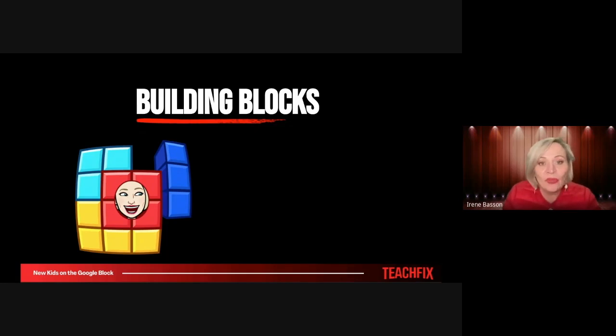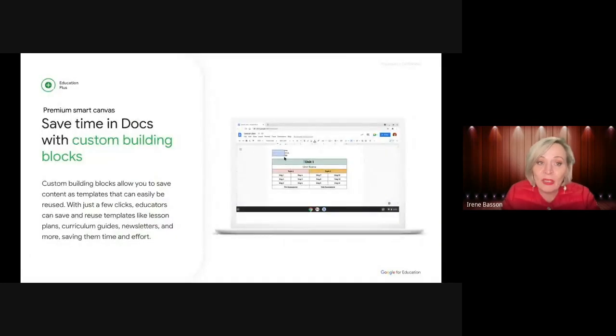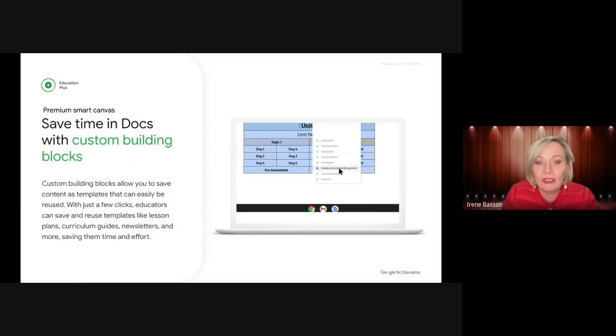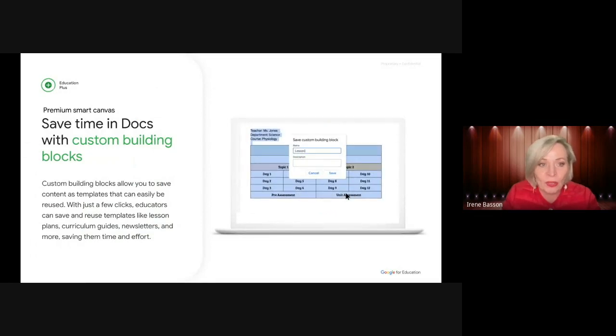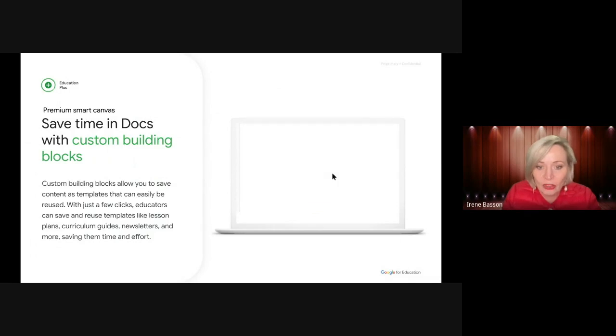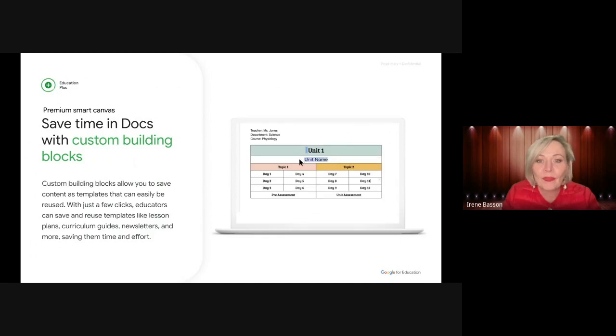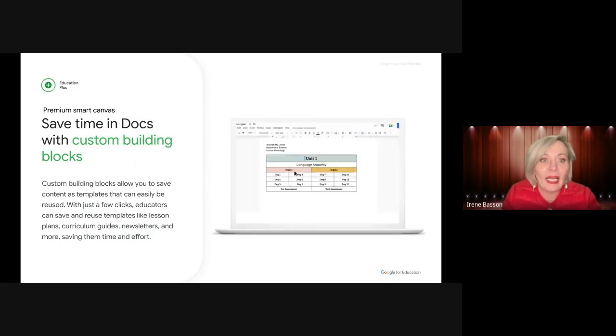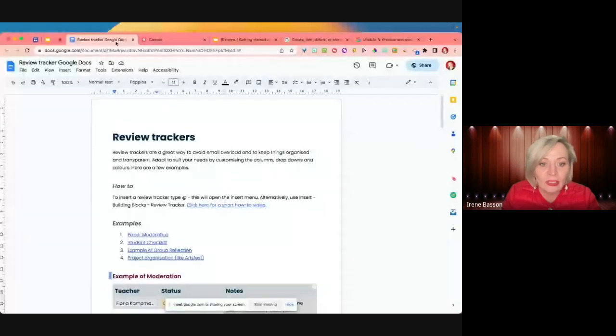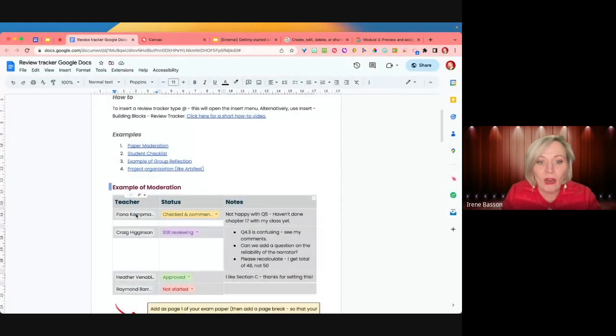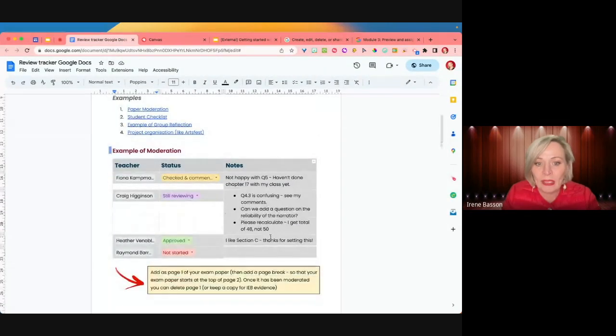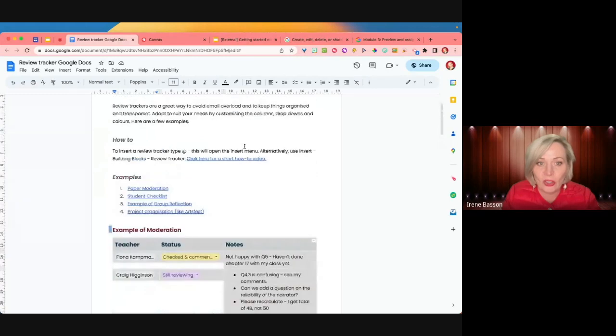And then, sticking with the Docs, the smart docs and the things that are there, we also have building blocks. Now, building blocks have been around for a while, but there are a few little new features that have been added to them. So let me share my screen here. If I'm in a Google Doc, you can see the building blocks are these little tables that you can insert into a doc.